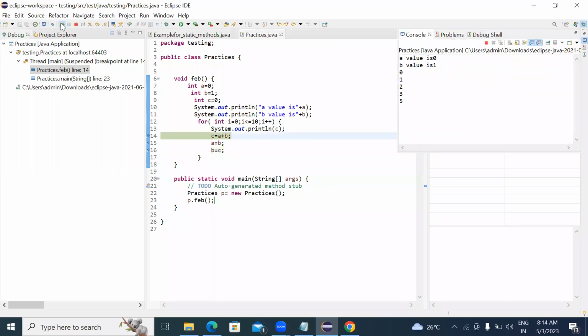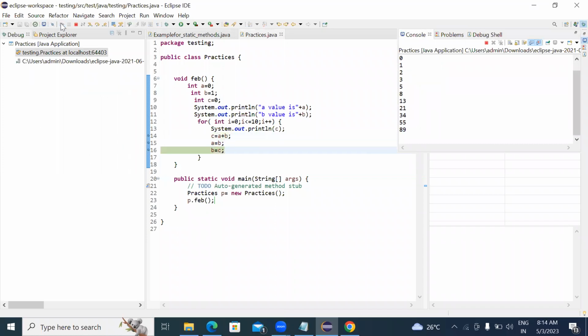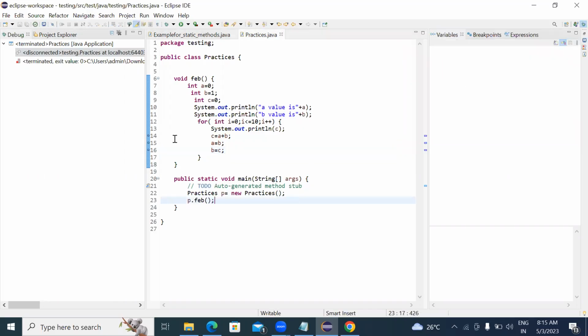Okay, so like this we will do. For the Fibonacci series up to 10, we have written the condition: i is less than or equal to 10, so up to 10 it will print the Fibonacci series values. Okay, so yeah, I think it is stopped.